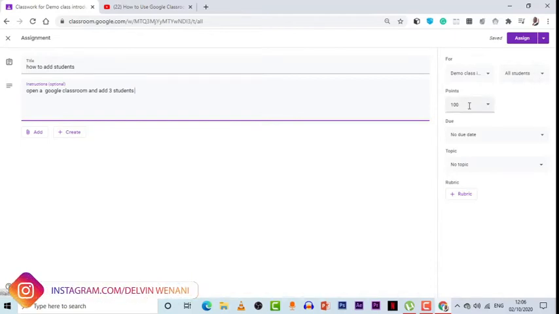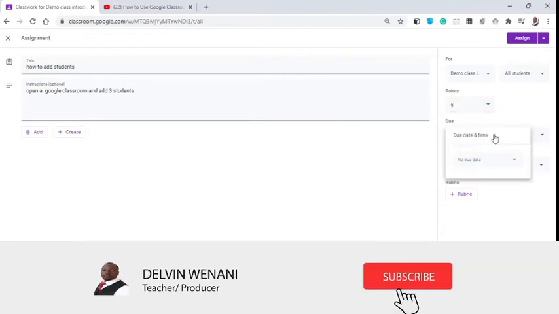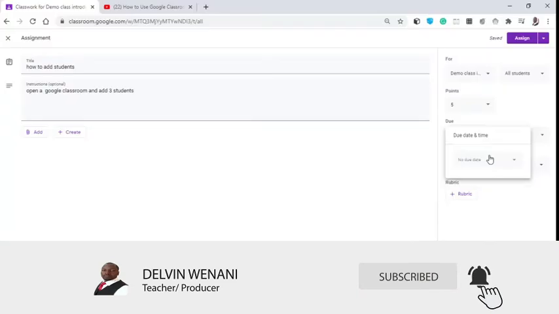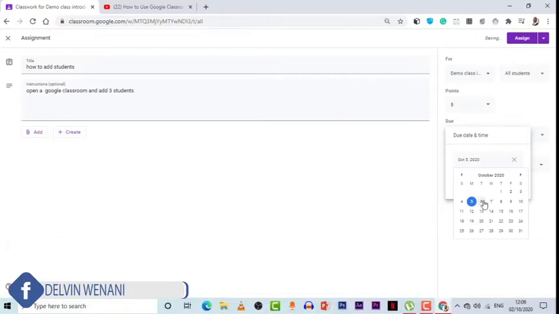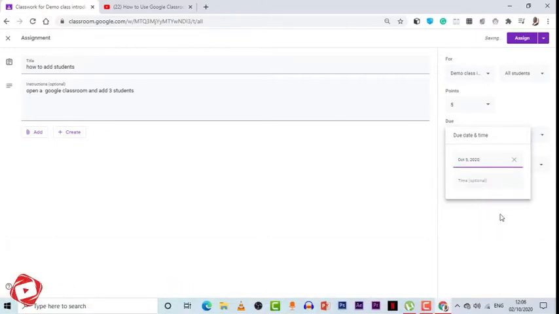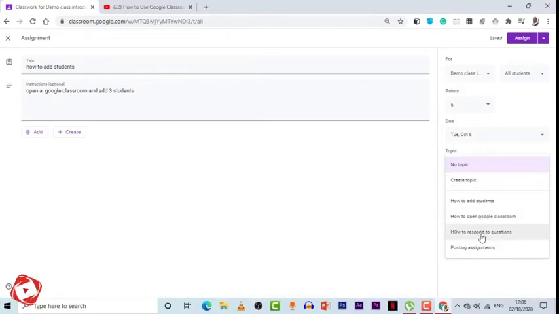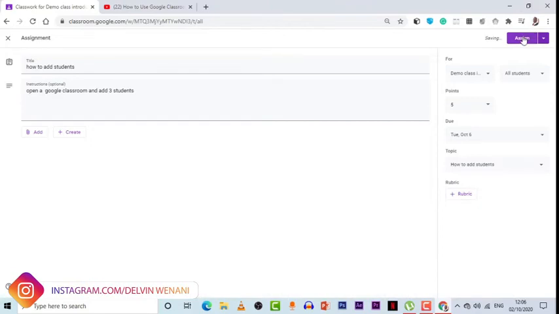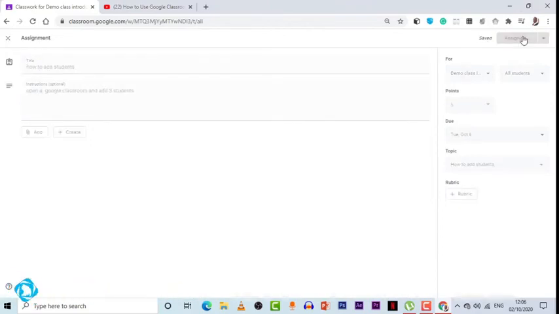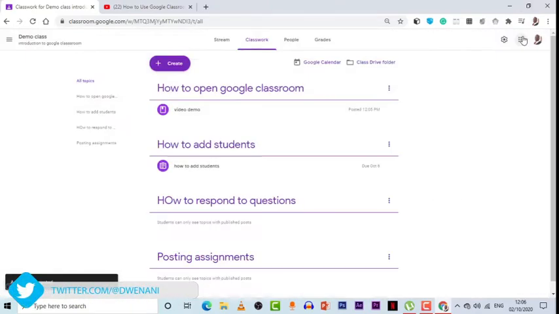So it will ask you how many points do you want to give. Let me say I'll give 5 points for that. Then when do you want your work to be submitted? So when is your due date? So I'll choose, for example, a day like tomorrow. Then the topic, maybe I'll say this one should go under how to add students. Then I assign. That one I've given the students questions.